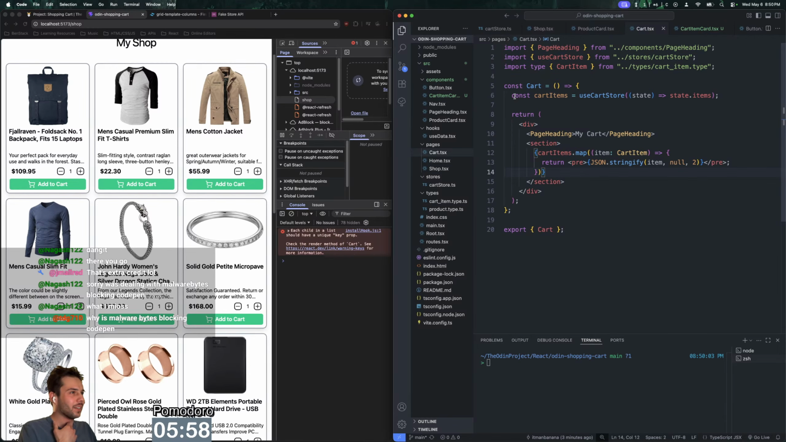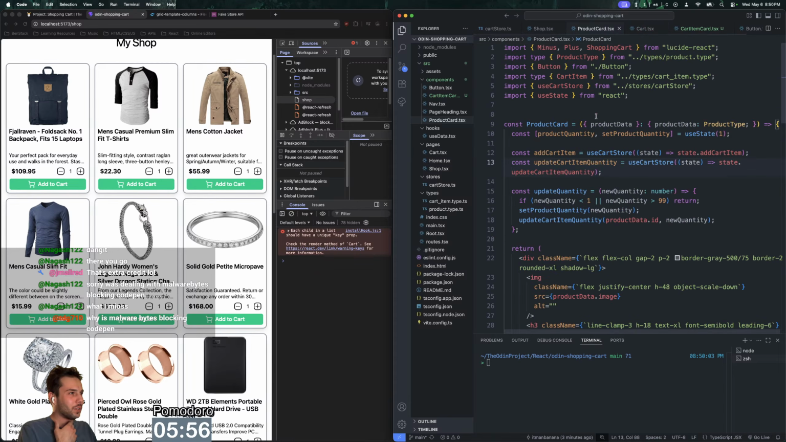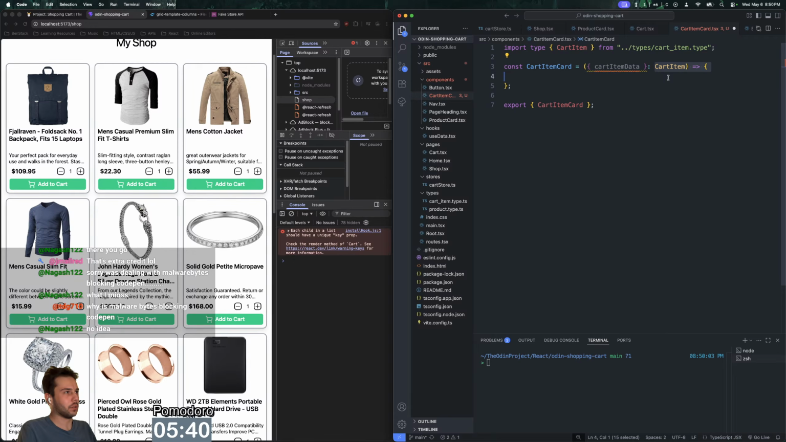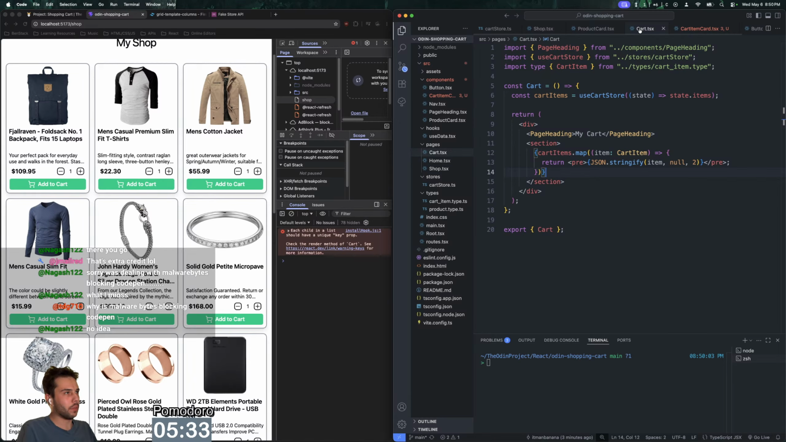Okay, let's see. So we got the cart, and then we should probably borrow from this, right? We're gonna get the cart data inside of this cart item data, and then as cart item, and then we'll get that in as a prop, right? Whoops. And then we can kind of borrow from the product card a little bit here.